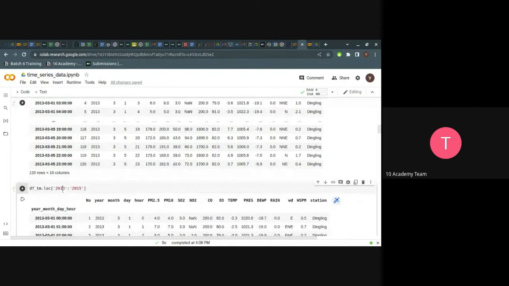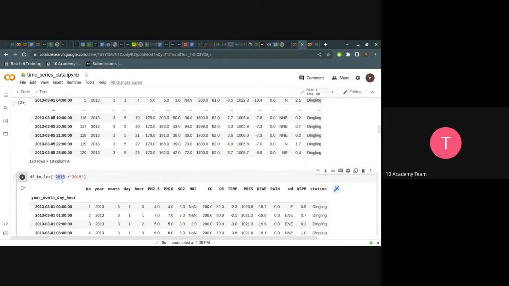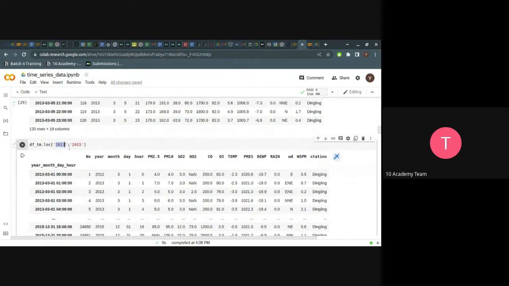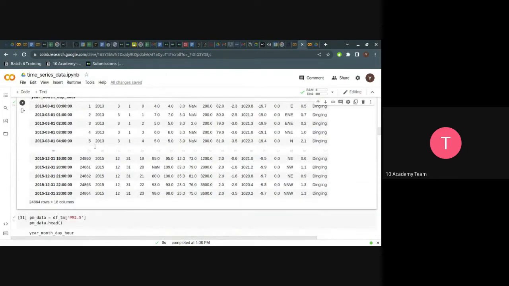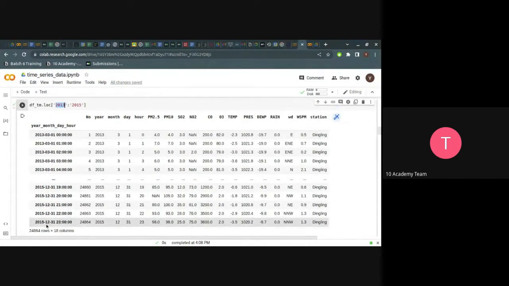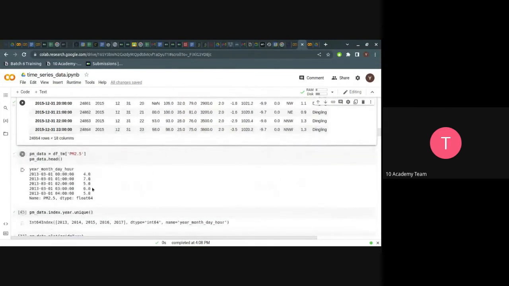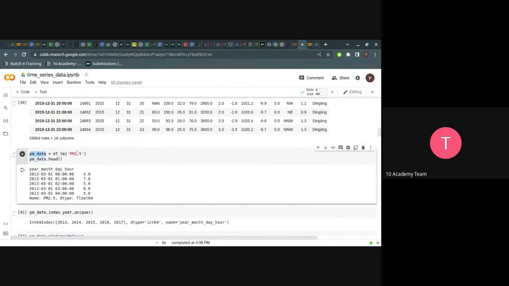And because it's a timestamp, you can also filter by using the year. So here we are selecting the years between 2013 and 2015. And we can have a look at the data, and it will only select the data between 2013 and 2015. And our target variable is PM2.5. So we are just going to select our target variable and have a look at it.